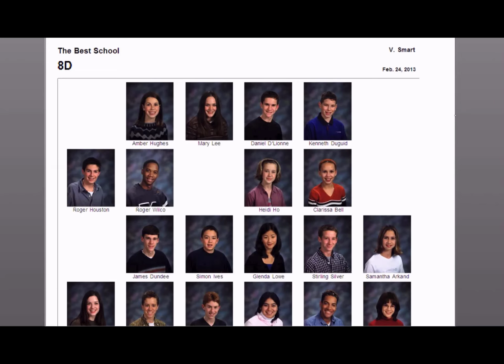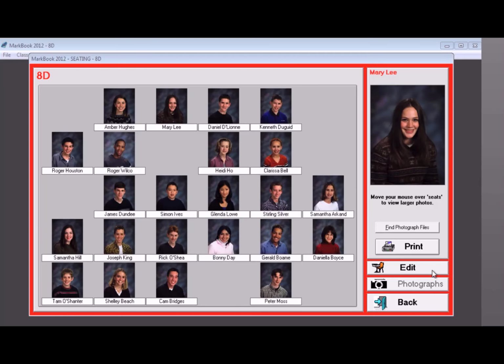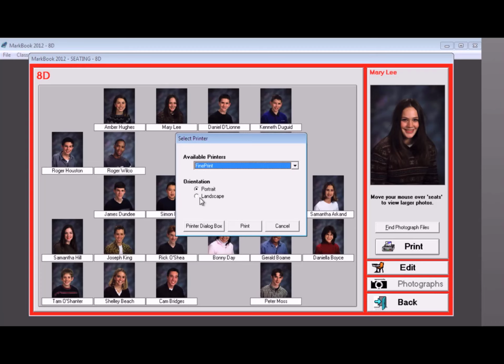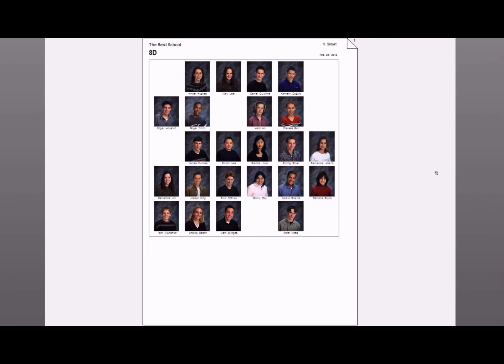The secretary or administrator who's in charge of substitute or supply teachers will likely want one of these printouts for each class that you teach. Click Print. Select whether you'd want portrait or landscape, and print again. And this is the form that will come out of your printer.